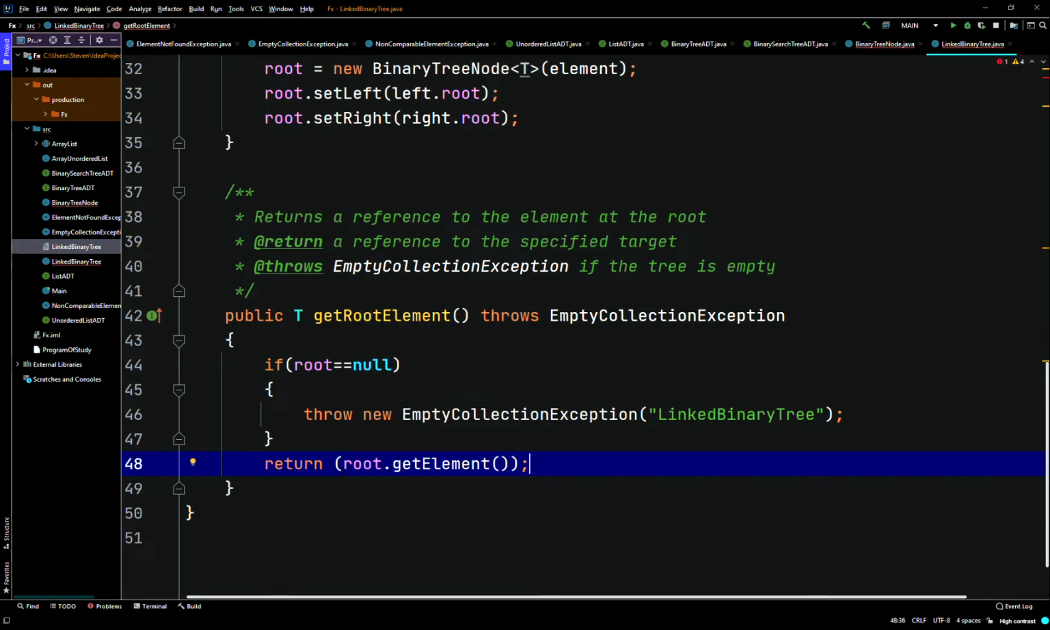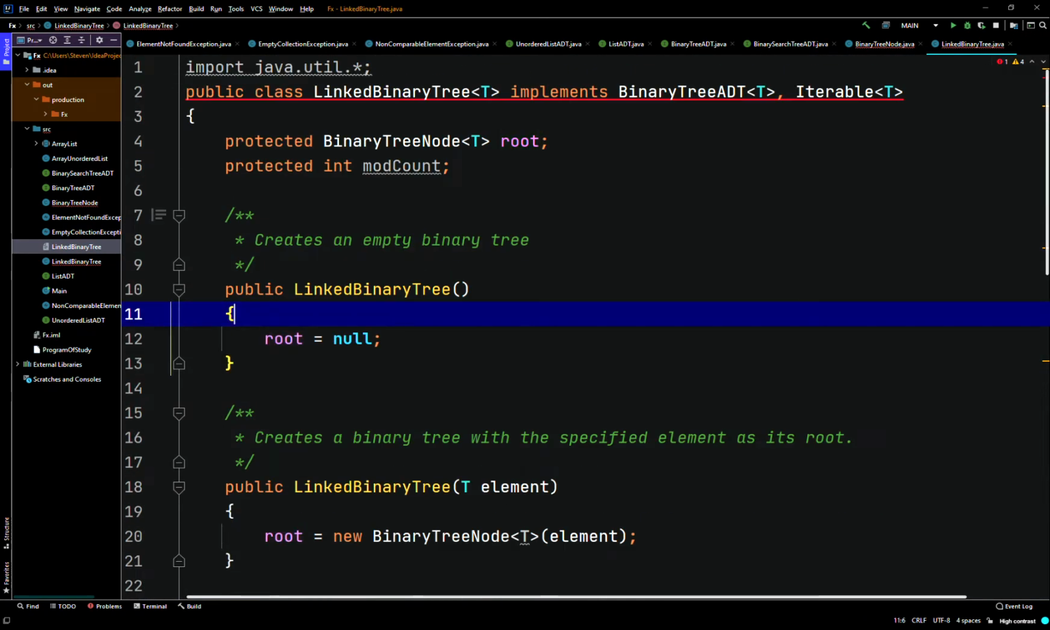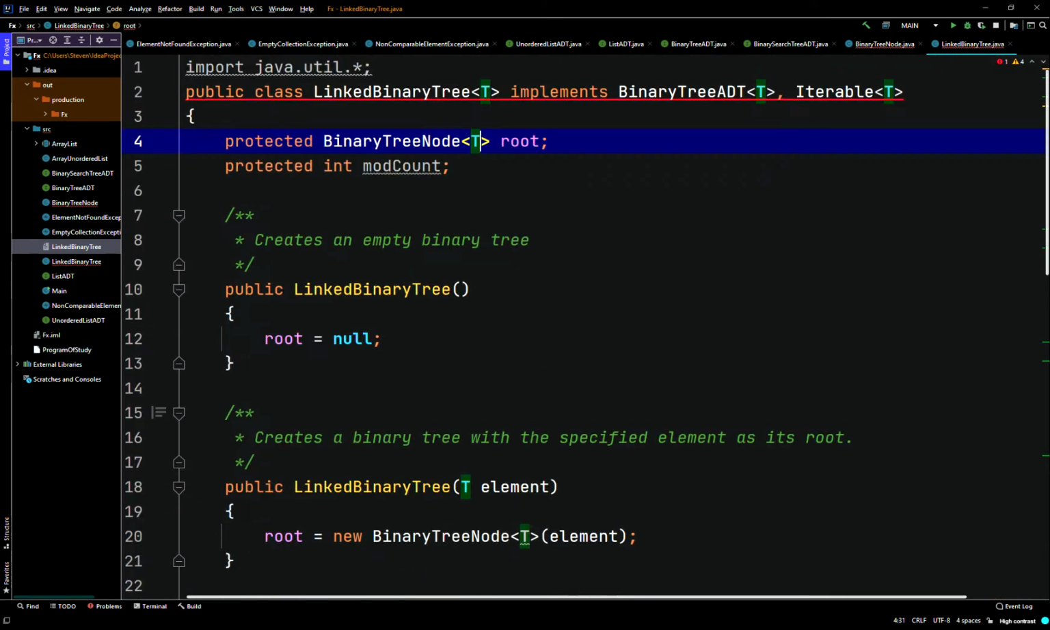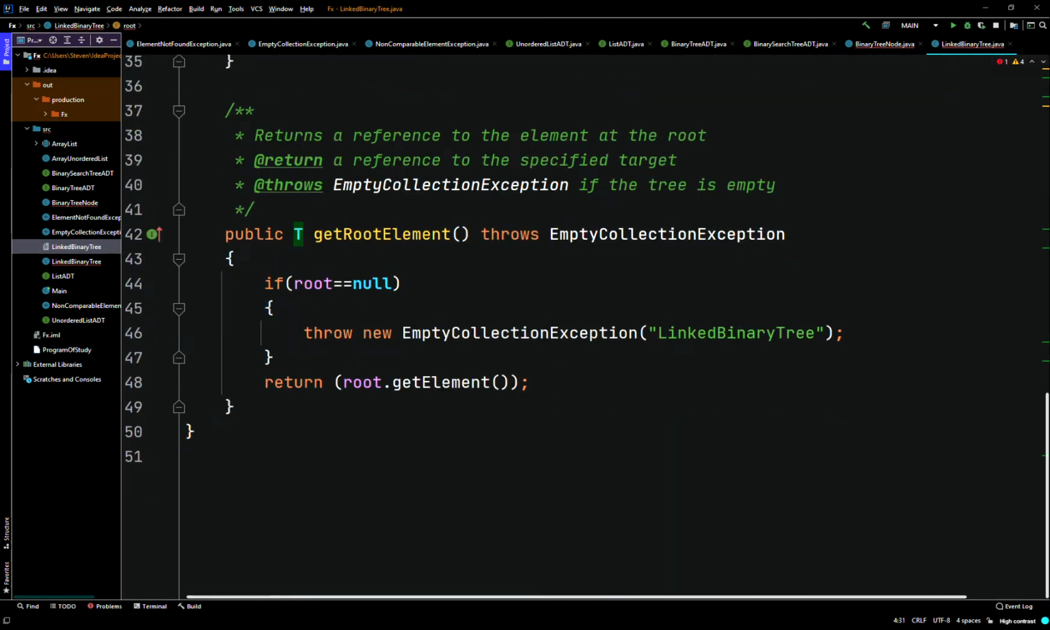So we're going to access our root global variable here at the top. Every linked binary tree has one root. What is the root? The root is the node at the top of the tree. It's the very first node. It's the start of our tree. So in this case, let's just pick a number. We're going to have a 5 at the top of our tree, right? So we're going to say return root.getElement.